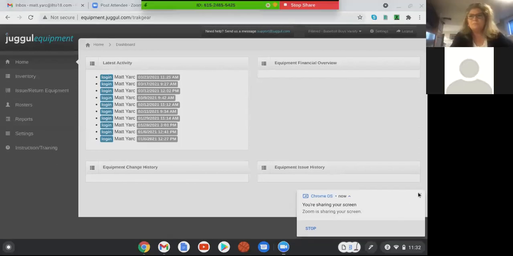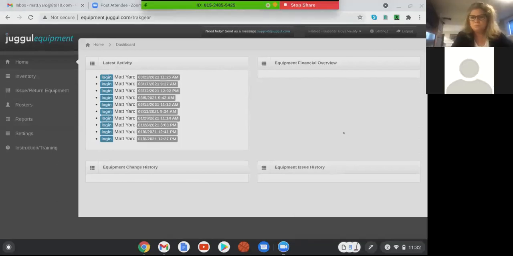Okay, hi everyone. You should be able to see the equipment software up here in your left corner. It says Juggle Equipment. That's how you know you should be on the correct page. I'm going to go through the different tab sections here on the left. And at the end, we'll take questions, like Kim said, about them all.